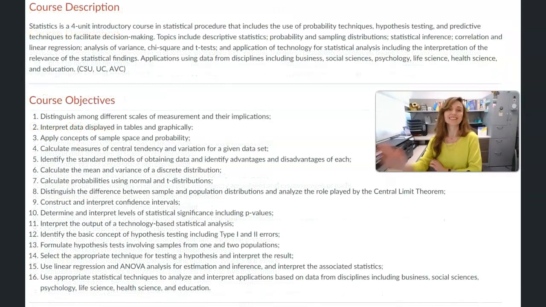Course objectives. You have 16 objectives, 16 topics that you will learn in this course.